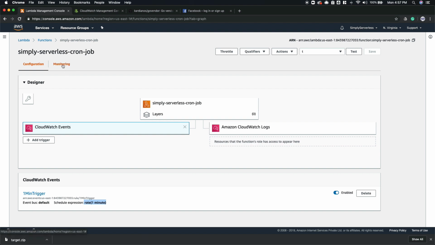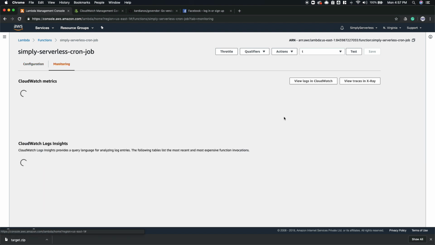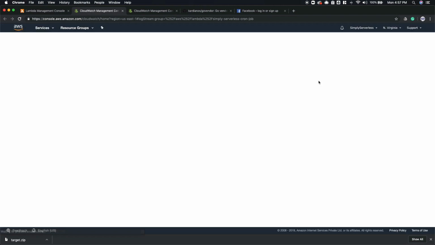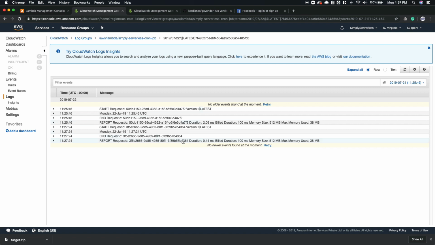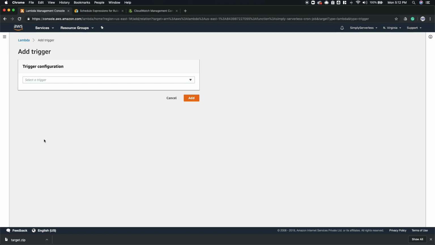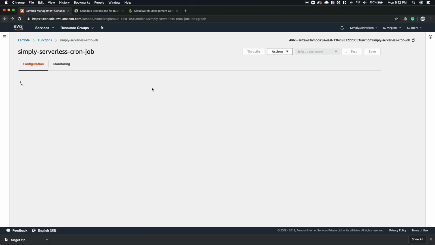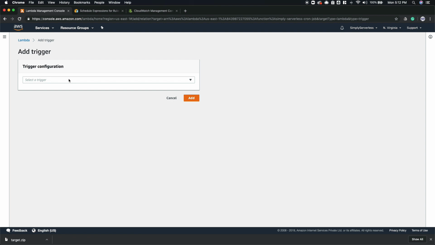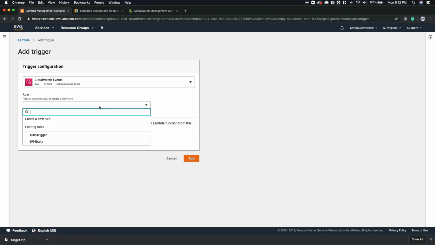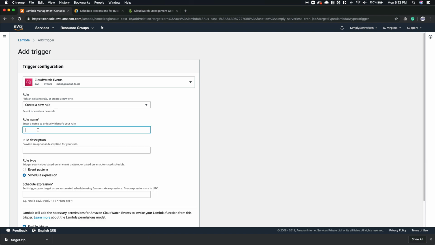Now we can go to monitoring and we can go to CloudWatch logs, and in the logs we can see that it is triggering an event after every 1 minute. Now we can go back to the Lambda and create a new trigger from there. Here we'll select a CloudWatch event and we will create a new rule. We can see there are two existing rules and we are going to create a new rule.